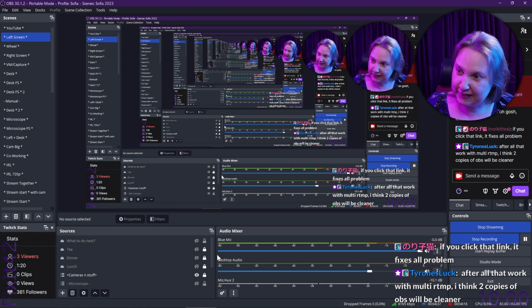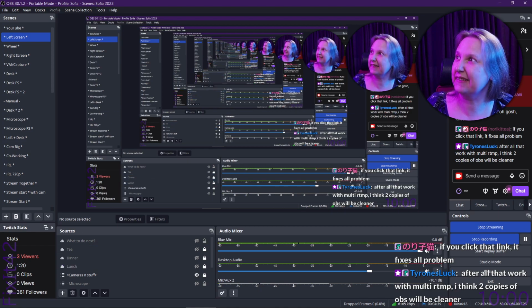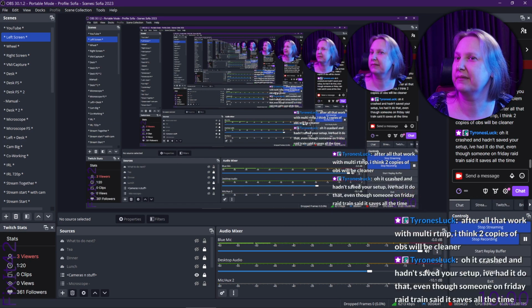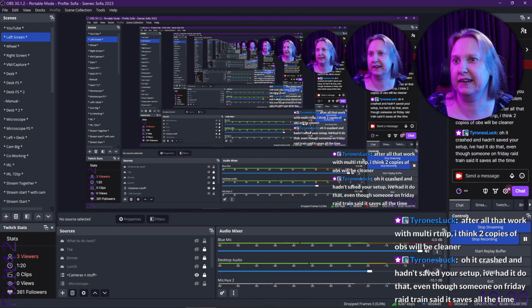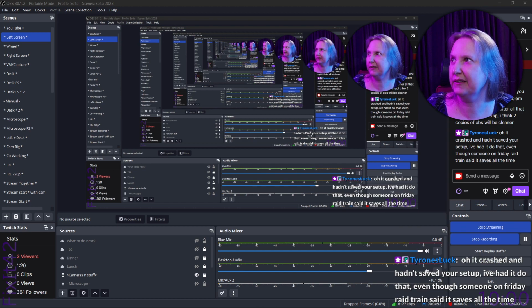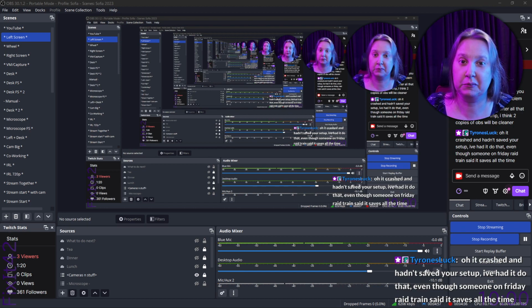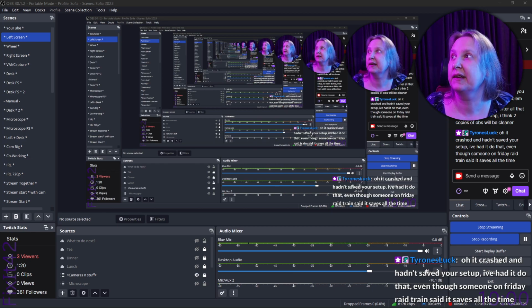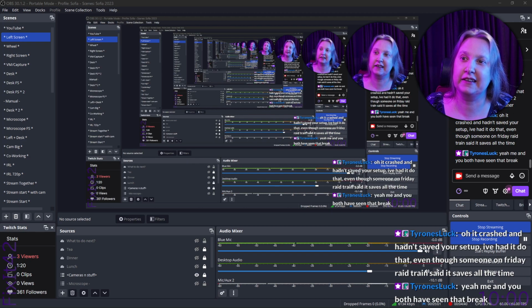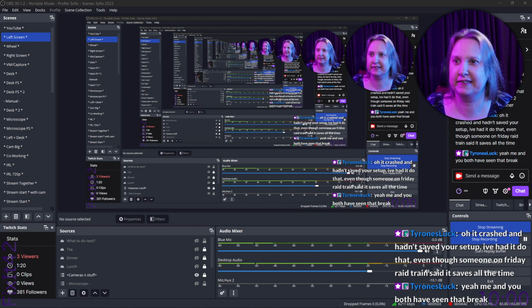So if I start it once more again, the second one. Oh, it crashed and hadn't saved your setup. Yeah, I've had it do that, even though someone on Friday Raid Train said it saves all the time. Oh, now it doesn't save anything. So I'm starting the second OBS. We'll see if it crashes now. This is a test to see. Yeah, me and you both have seen that break.